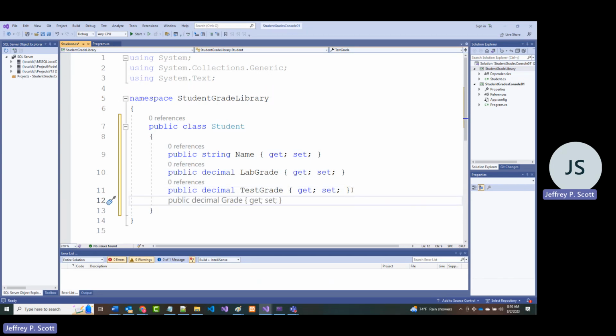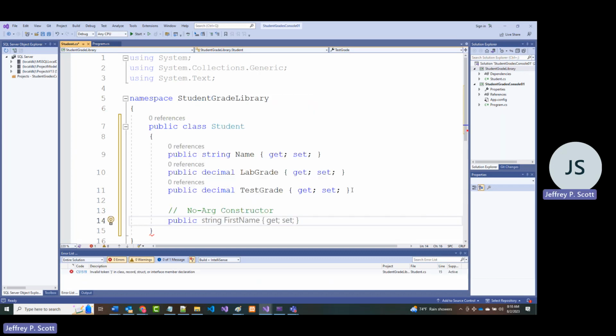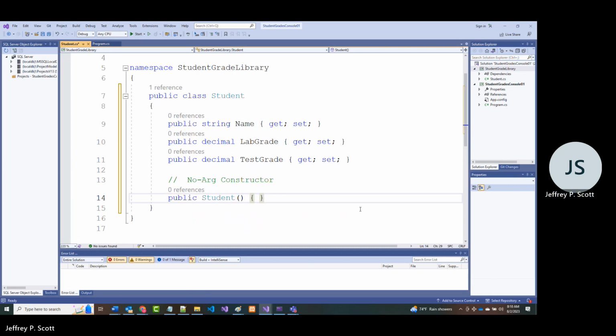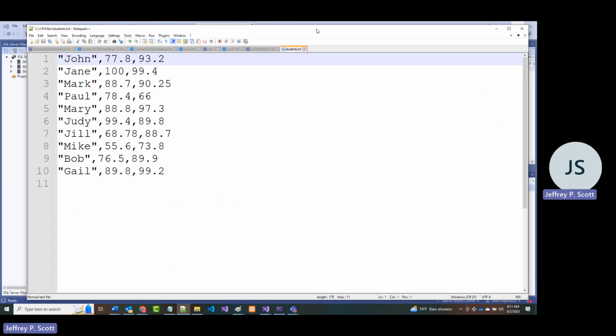Finally, I'm going to create a constructor. So we'll put in here a no-arg constructor. So this will just be public student, paren, curly, curly. That's my entire class right there. All right, so each student has a name, each student has a lab grade, each student has a test grade. Now, just so you see this, cut this size down here.